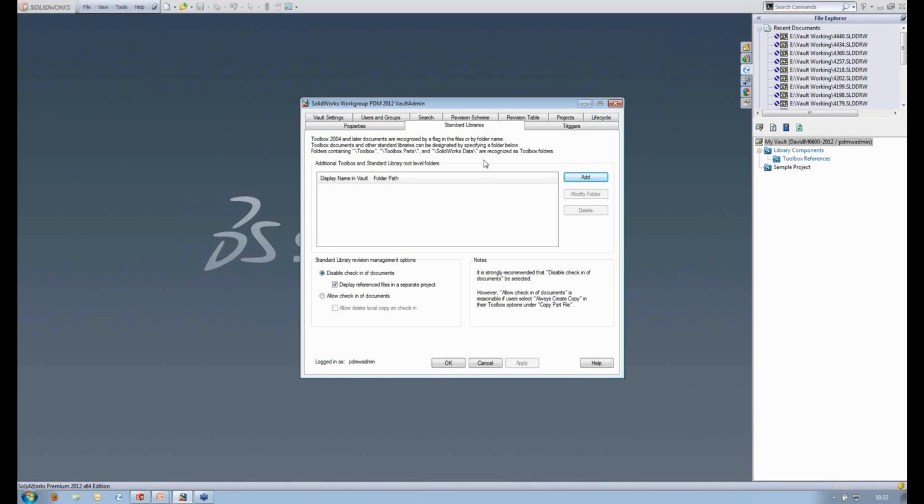And you don't want those to go in the vault either. You want them to live in an external location, in which case, add them as a folder. You give it a display name, and that is the name that appears in these subfolders here. So, for example, if I put purchase parts in display folder path from a server, then any parts that we try to check in that lived in that folder path would appear in a subfolder, purchased items.